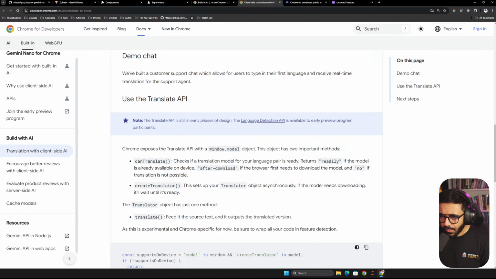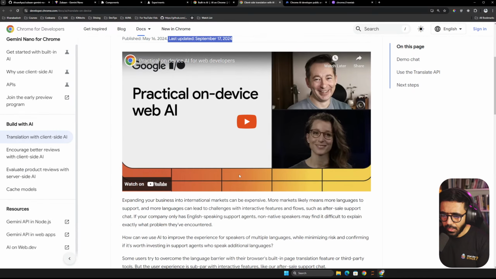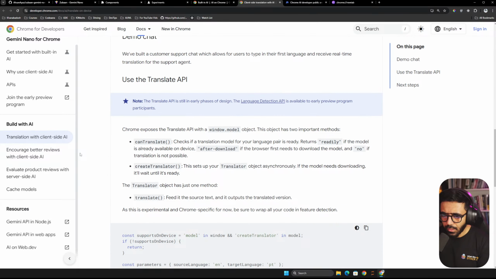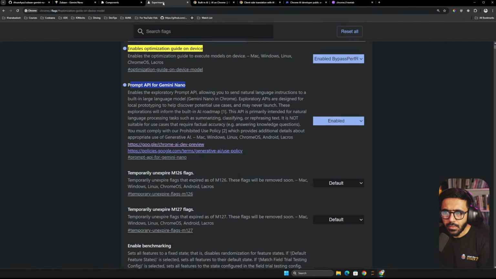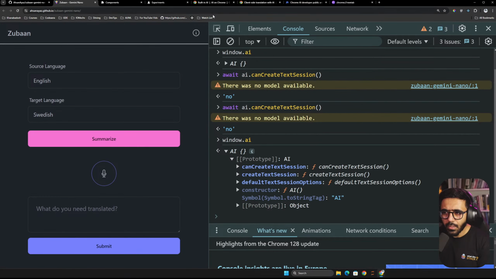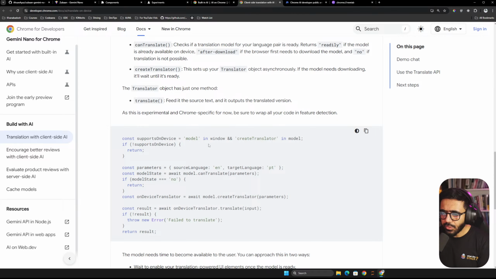Chrome exposes translate API with the window.model object. This object has two important methods: can translate, can. When was this updated? September 17. So it's actually done today. Okay. Let's see. So if I go here again and try window.model, it doesn't show anything at all.